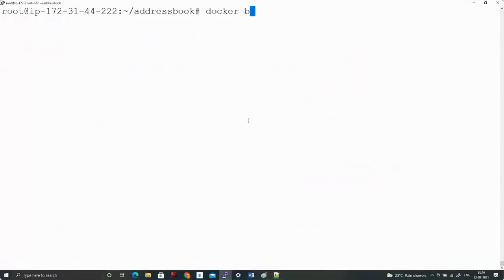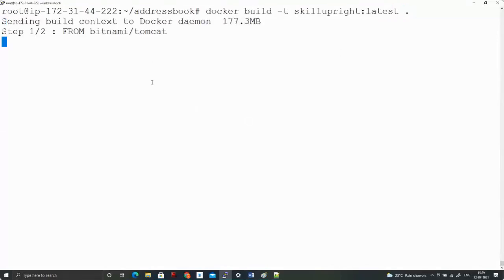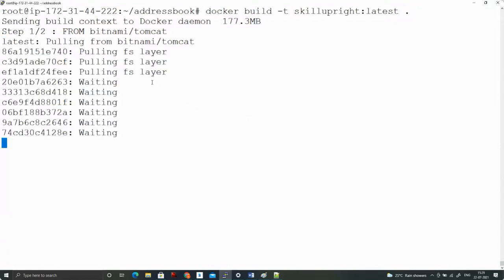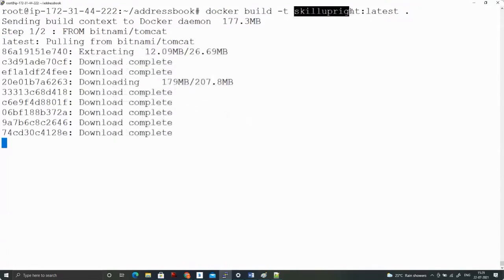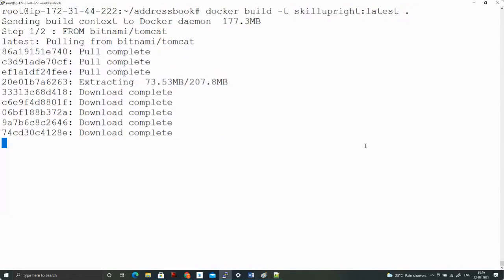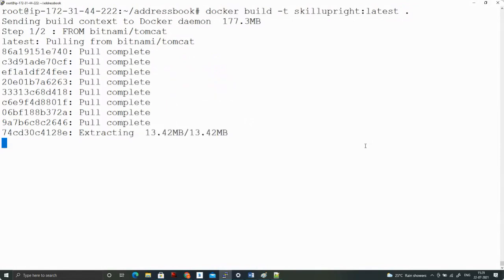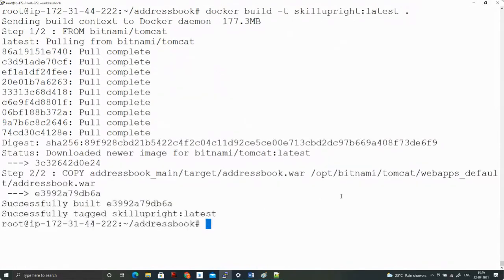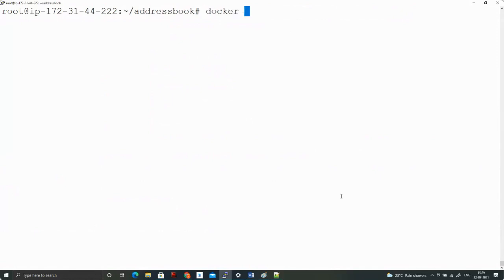Now I can build a new image here. I can say docker build, and I'll give the image a new name. I'll say SkillUpRight:latest, right? This command is going to build our Docker image. So our new Docker image will be called SkillUpRight. Done, right? It's done.